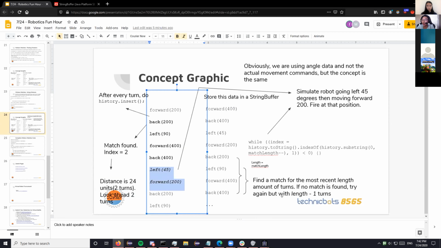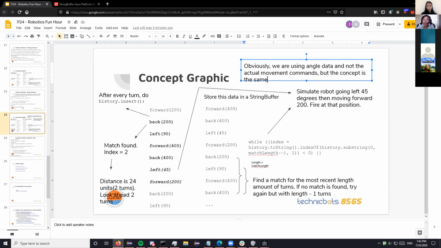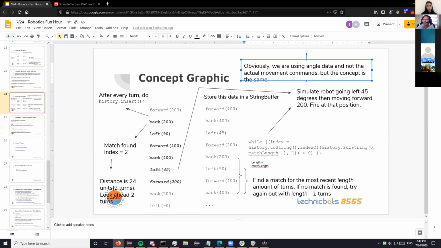Then we're going to simulate the robot going left 45, firing, moving forward 200, and then fire at that position. As I went over before, we're using angle data and not actual movement commands like left 45, forward 200, but the concept is the same. I just put this here so it's easier to visualize.